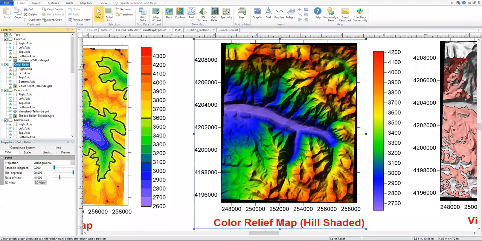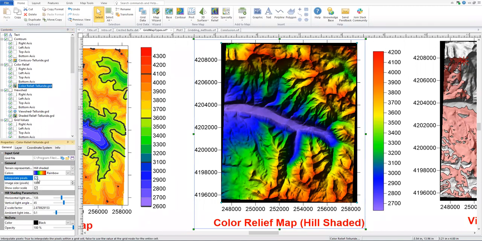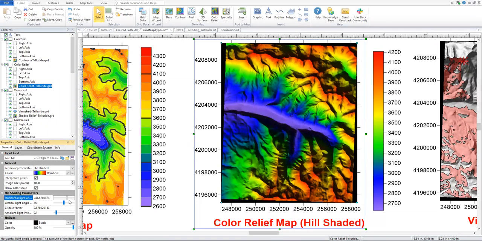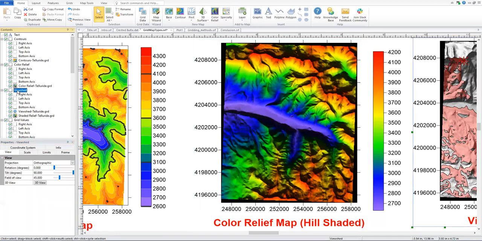Next, we have color relief maps, which are raster images based on your grid file. Color relief maps assign colors on a color scale based on the Z values from a grid file. No data regions on the color relief map can be shown as a separate color or as a transparent fill. And from the property manager of a color relief map, we can do things such as interpolate pixels to create a smoother image or adjust the hill shading to enhance the layer's depth and appearance.